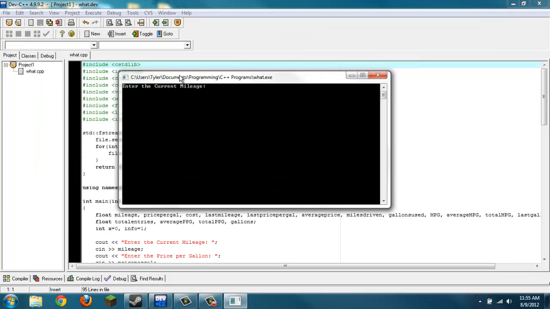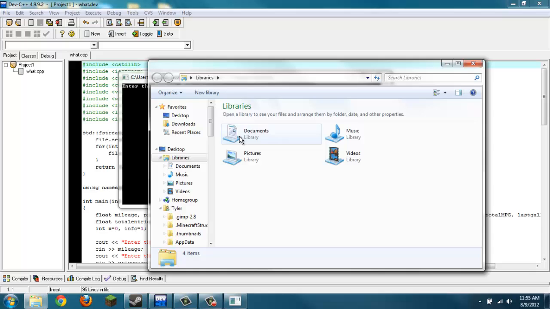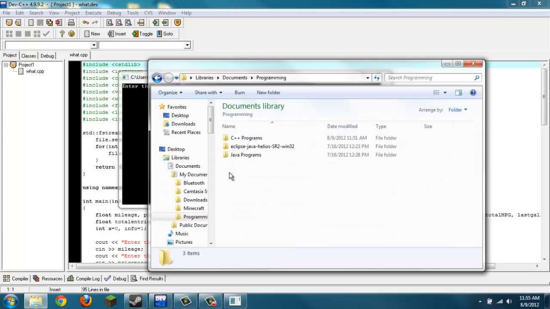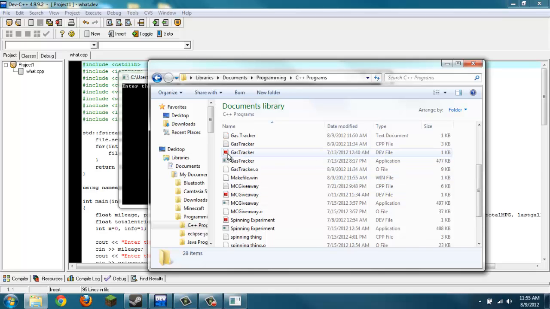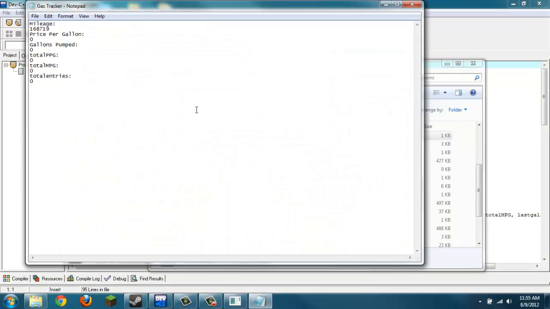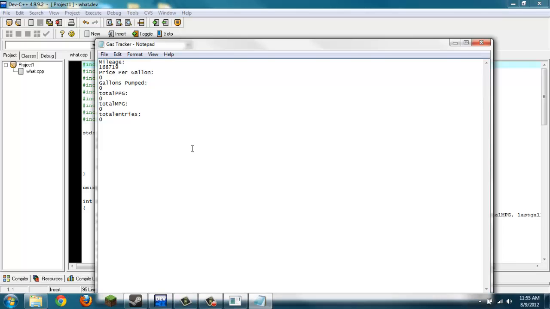So right here it says enter the current mileage. One thing to note, it pulls information from a text document. Let me go ahead and show you that. Right here, it pulls everything from a text document. When you first start out, what you want to do is set everything else to 0, because you haven't entered anything in yet.